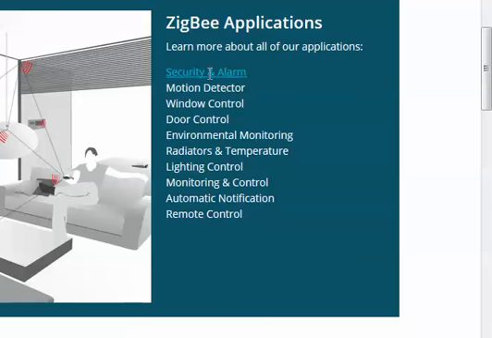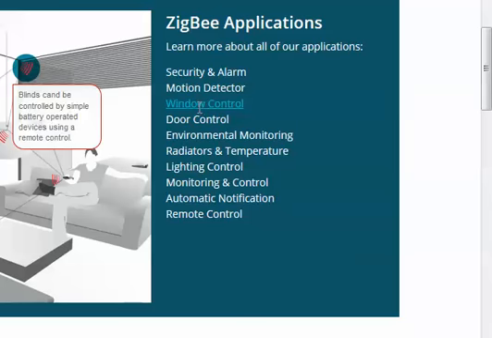Let's say you have a security and alarm system. The light will turn on at the same time if the detector detects any smoke, and the alarm will sound at the same time. A motion detector can also be used to communicate wirelessly with any control alarm, and it can also be used for window control. For example, blinds can be controlled by a simple battery-operated device using a remote control.